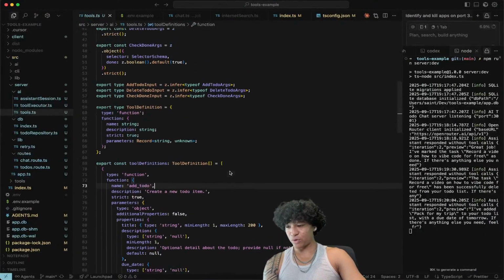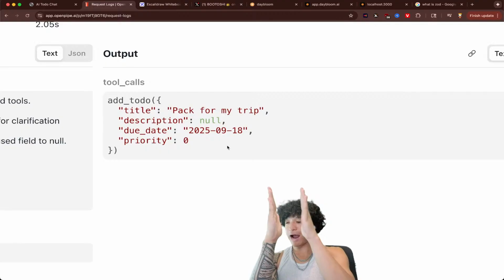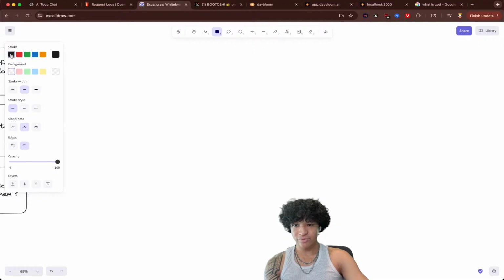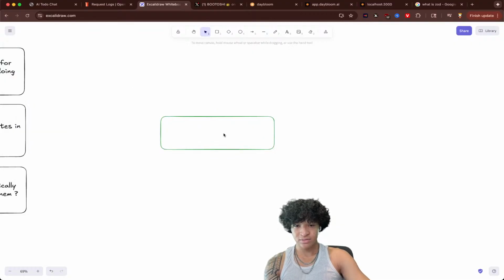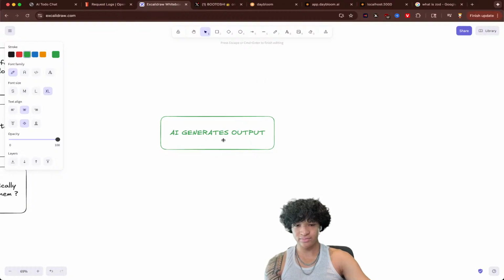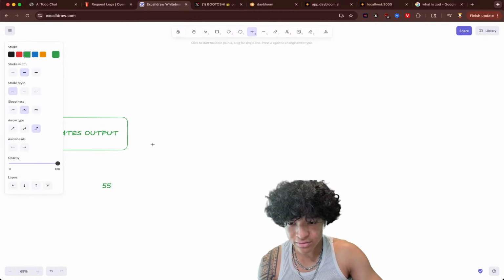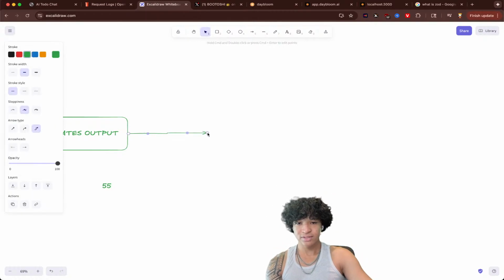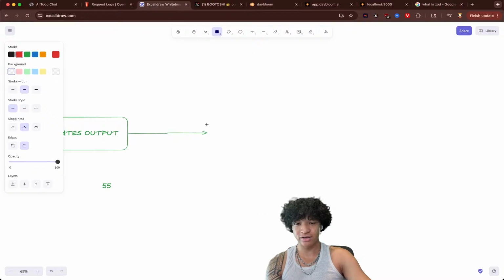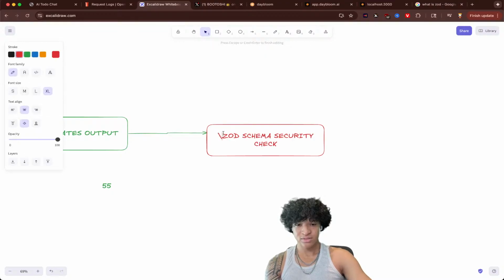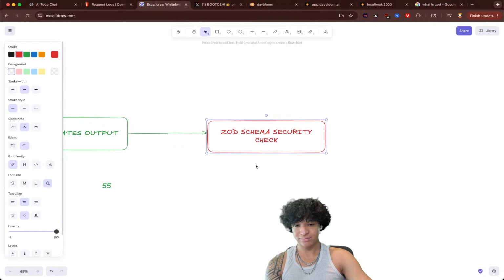You can think of it as almost going through a security line. So AI outputs, let me write this down actually for a better visual. You can think of it as: AI generates output, right? And then this output is going to go through basically what is a security check. A Zod schema security check. So it's going to go through the Zod schema security check, right?